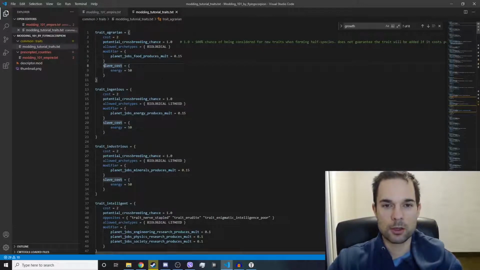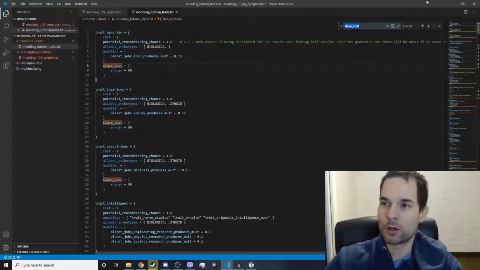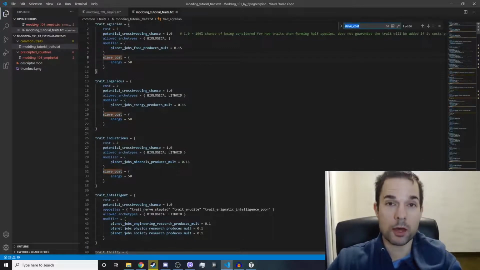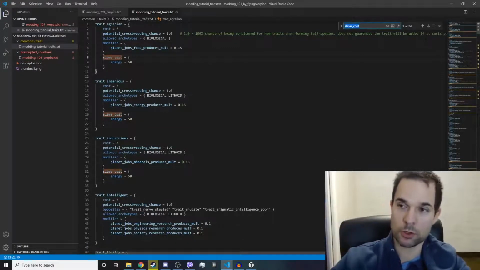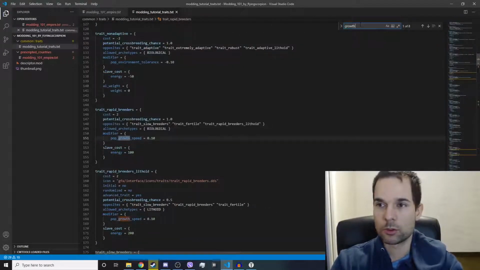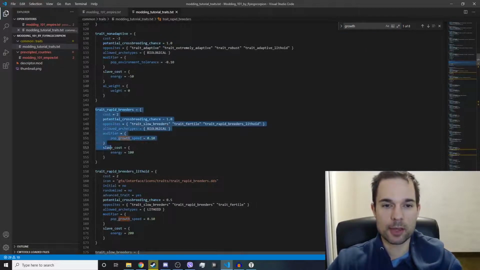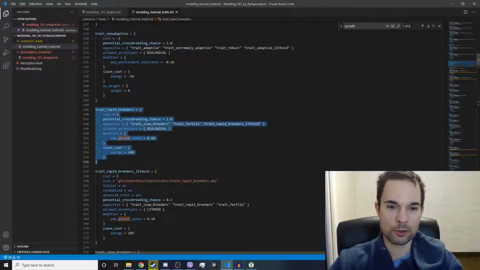Let's pick a trait and use it to start with. I want to make my modded trait boost pop growth speed by an insane amount. So I press Control F on my keyboard to bring up the search function on the top right of the screen, and I'm going to search for the word growth. And here's the trait that's already in the game that does that. It's called Rapid Breeders. It increases pop growth speed by 10%.